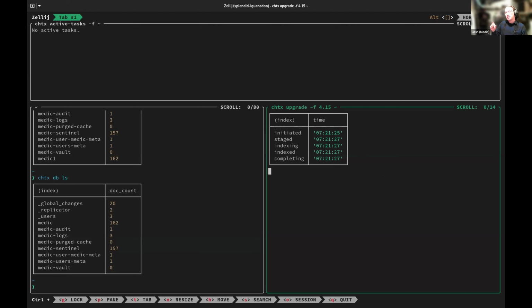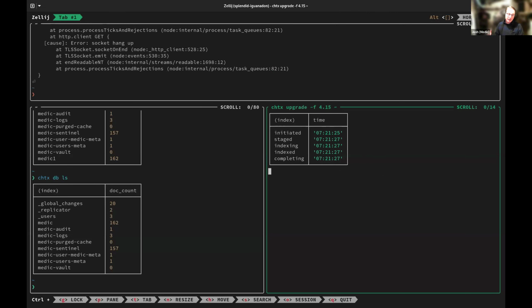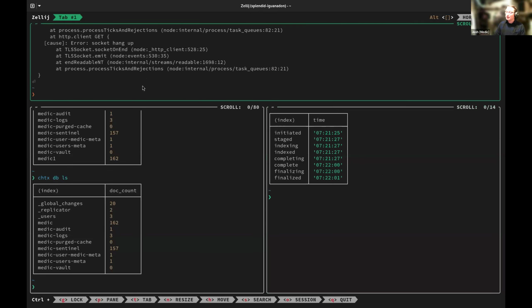But while it's doing that, the thing I'll point out is this upgrade script is basically calling the same REST endpoints on the API server that the admin app does. So when you push the upgrade button in the admin app, it just calls back to the API server and tells it to start the upgrade. And so that same process is happening here. You can see our active tasks failed. That was expected because our API server, our Nginx, everything went down. But the upgrade did complete successfully. So our instance now is out there running 4.15 like we wanted it to.